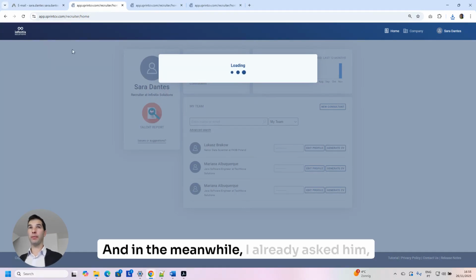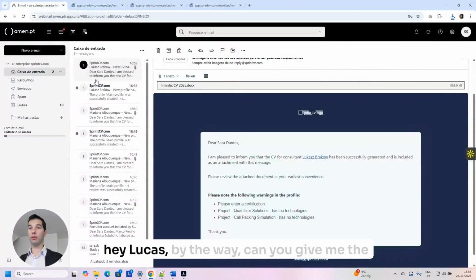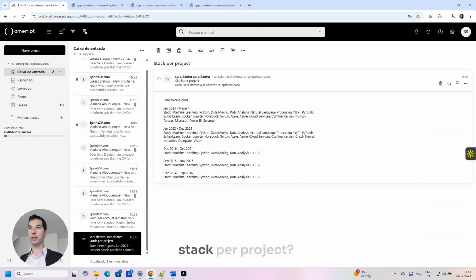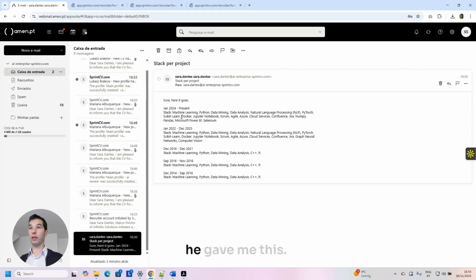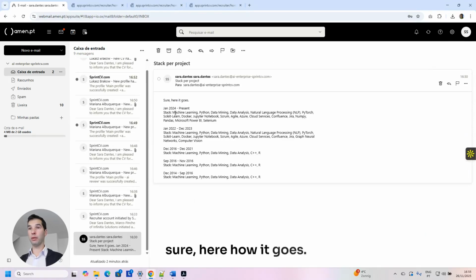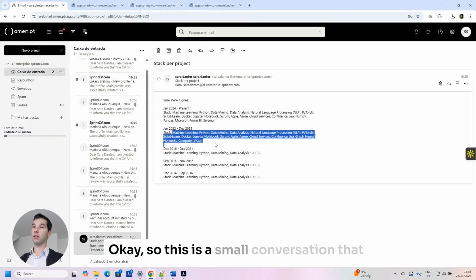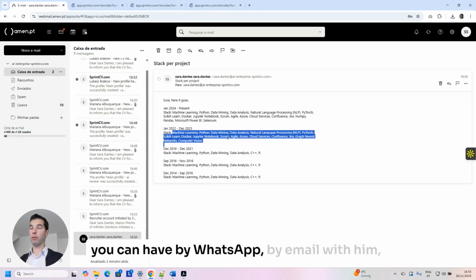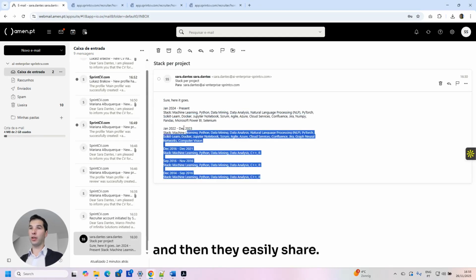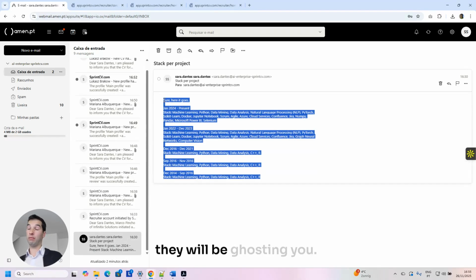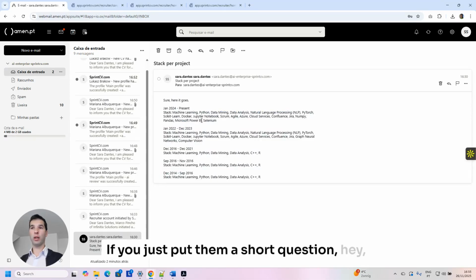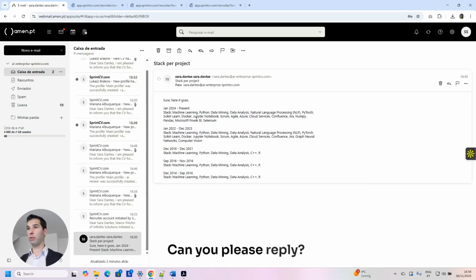And in the meanwhile, I already asked him, hey, Lukasz, by the way, can you give me the stack per project? Which in a very fast way, he replied and he gave me this. Okay, sure, here how it goes. So this is a small conversation that you can have by WhatsApp, by email with him, and then they easily share. So usually, if you ask them to update the CV, they will be ghosting you for 2 or 3 days. If you just put them a short question, hey, look, I just need to know your stack. Can you please reply? Usually they reply quite fast.